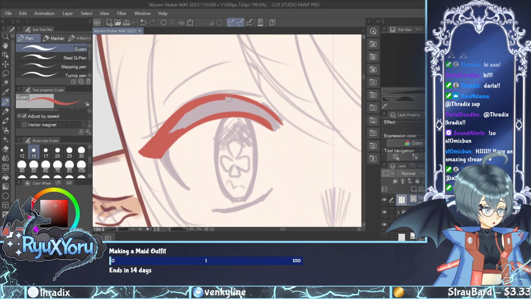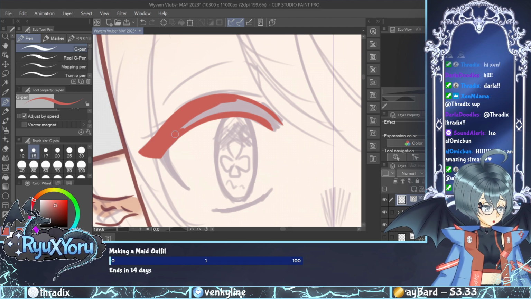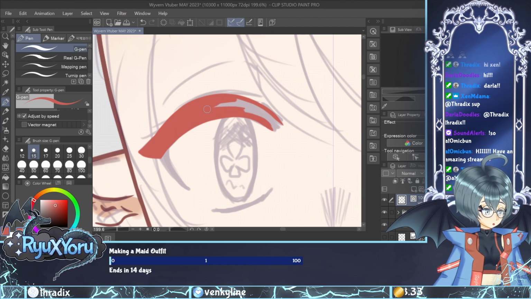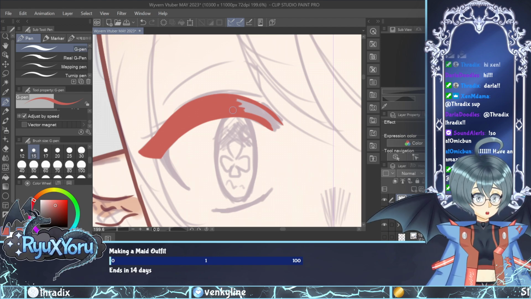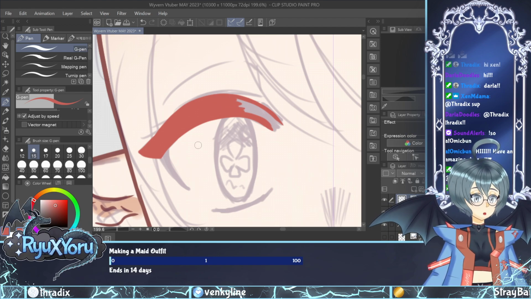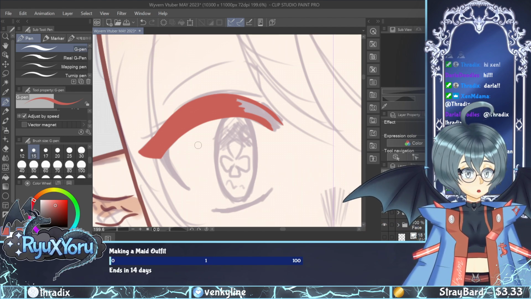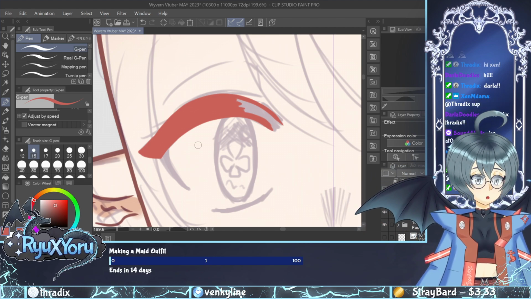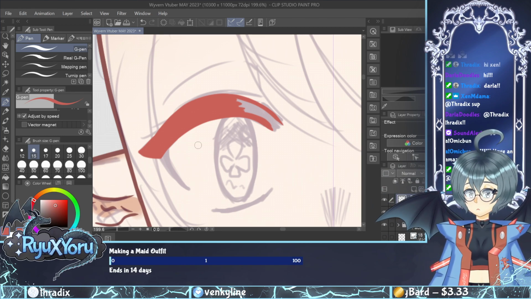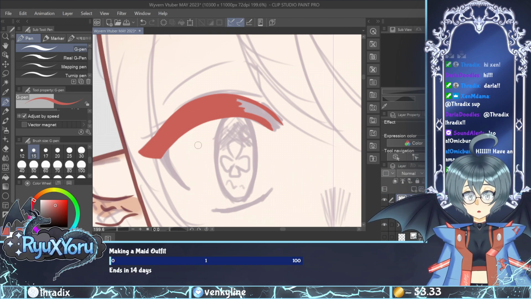Now, depending on your art style, the eyelashes may be more complex or more simple, because each person has their own way that they want to draw eyes and eyelashes. So this process may be easier for you or may be more difficult. If your eyes are more complex, you may need to have more layers, but if they're more simple, you may need less layers.